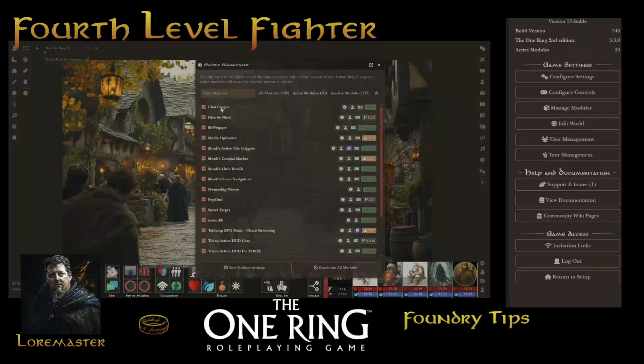Chat Images. This is useful to post images into the chat bar. You can copy and paste, you can drag and drop. If I want to take a quick screen capture from a PDF, I can drop it right into chat and then everyone can see it. That's super useful for me.